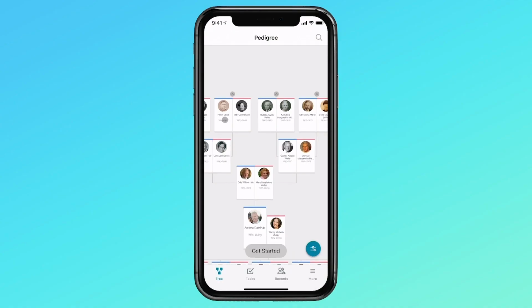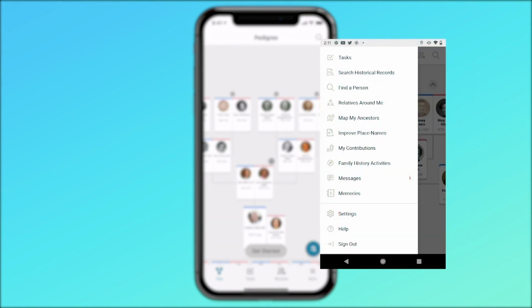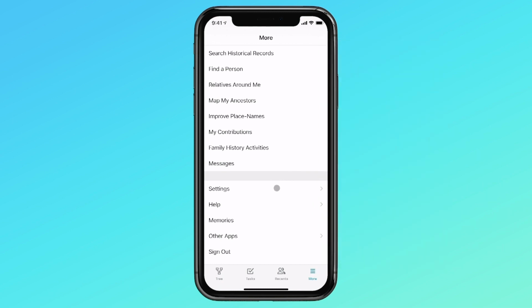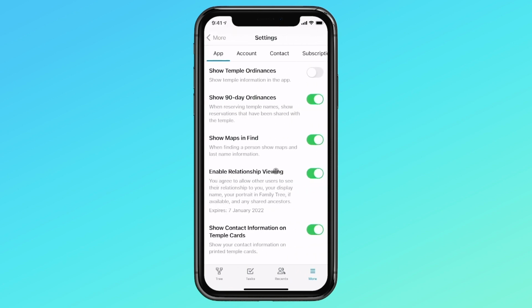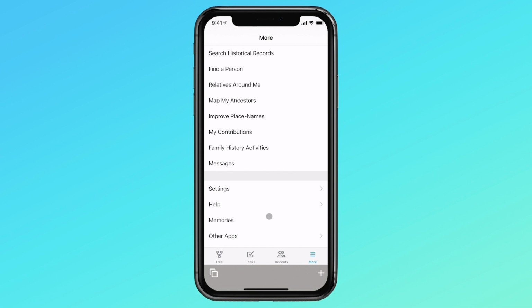All right, the last thing that I wanted to show you is this feature called multiple screens. And you get there a little bit different on Android, but we'll go ahead and show that. But basically, you go to your settings, and that's here underneath the More menu on iOS. And I'll go ahead and tap Settings, and I'll scroll down. And you can see there's this option right here that says Enable Multiple Screens. I'm going to toggle that on and back out here, and you can see I'm presented with this bottom bar that allows me to add more screens.